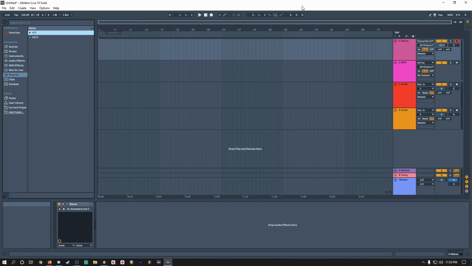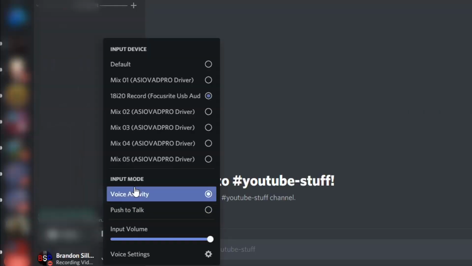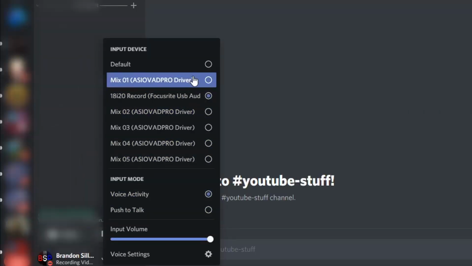Now, in order to route Ableton Live into Discord, we need to join Discord first. And the next step is, once you have all your ASIO Link Pro routing handled, where your mute button is at, and this is a fun little trick if you haven't discovered it before, or if you've seen it in my previous video regarding Reaper to Discord, you right-click the mute button, and you get all of this stuff popped up. Mix 01 is our current stereo main output from ASIO Link Pro, so let's select that.